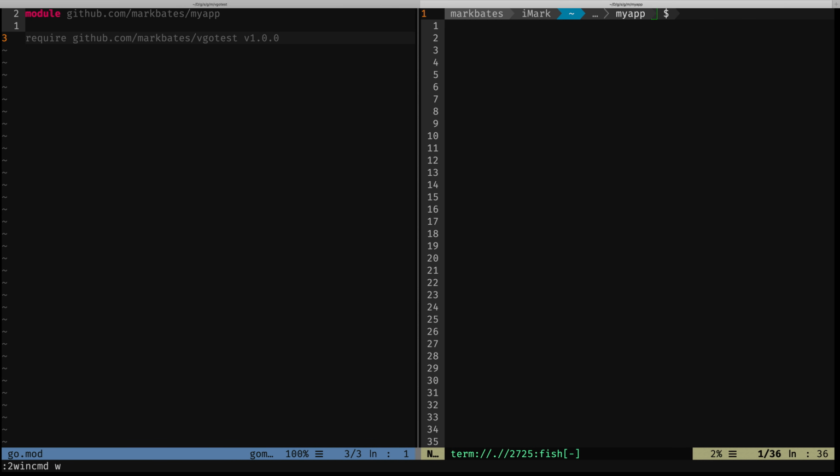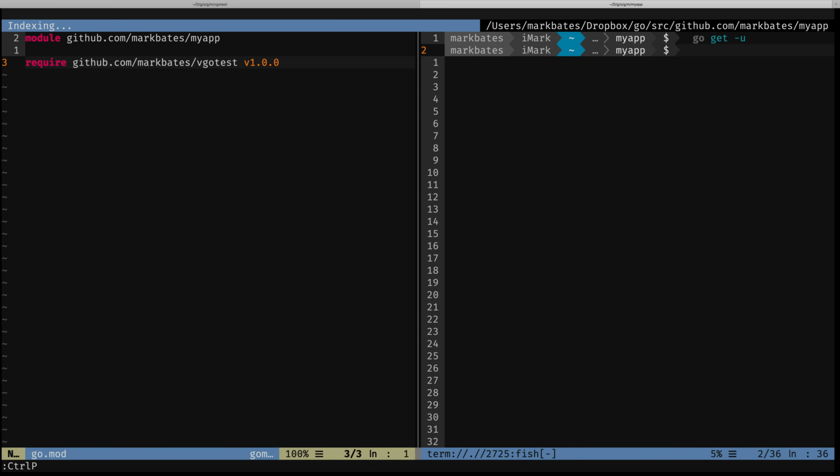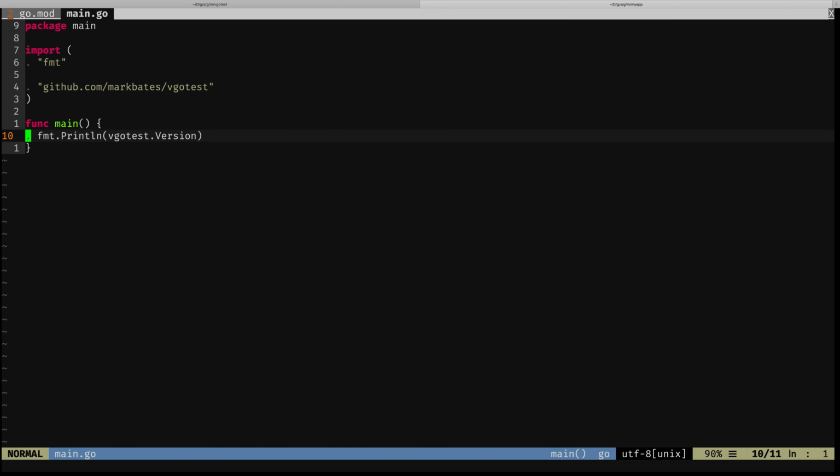So let's go to our app now again here, and let's run that go get -u again. Nothing happens. What happened to version 2? Excellent question. We don't get version 2 because we have not imported version 2. Go modules requires that we use semantic versioning of our import paths. So what our app really should look like is something like this.